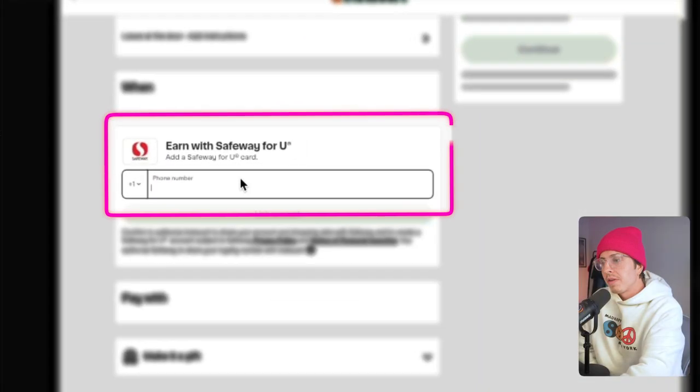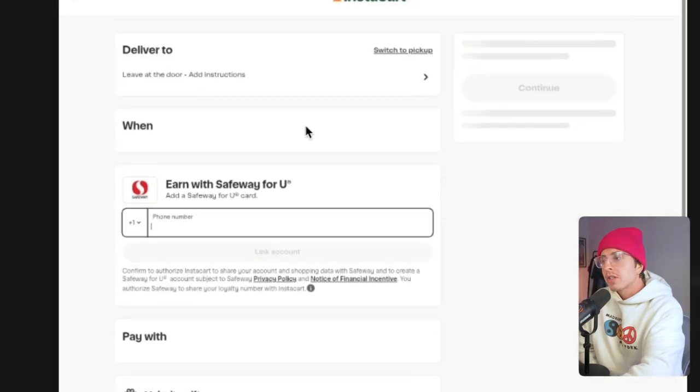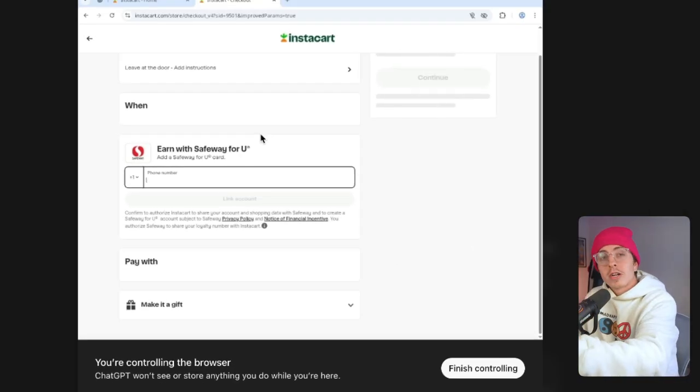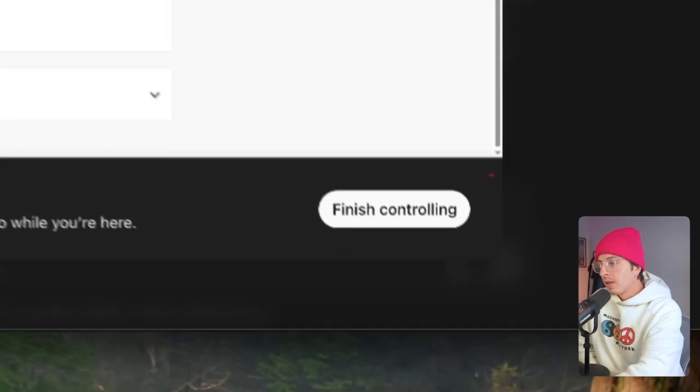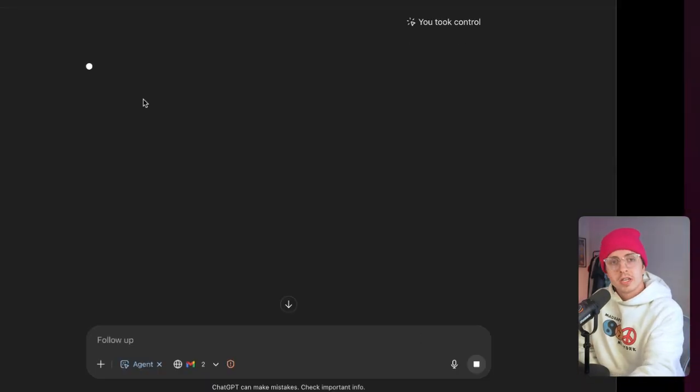And the cool part is I can just go in, hit take over, and then actually browse on what the ChatGPT Agent was previously browsing on and finalize the order. Like I can put in my phone number, I can complete the purchase. In this case, I would actually go in, put my credit card information, and complete the purchase. Then I can hit finish controlling and it'll continue doing what it's doing.